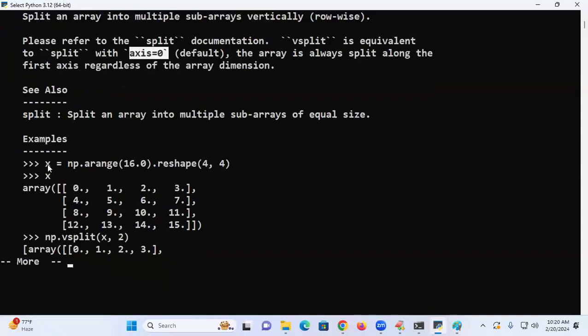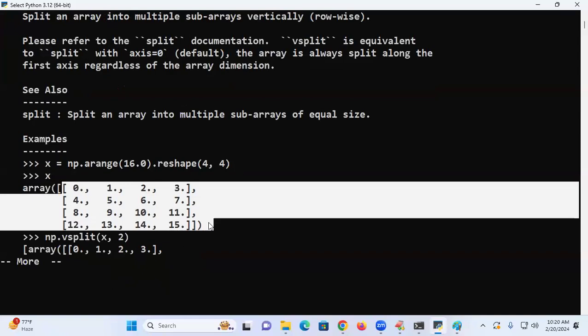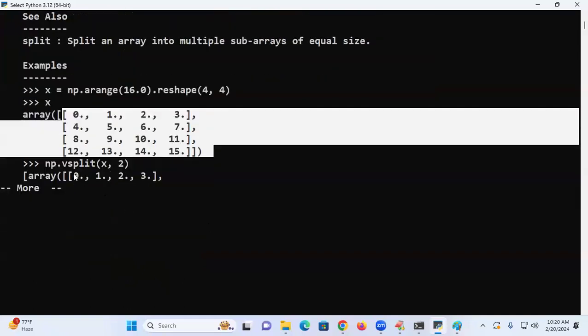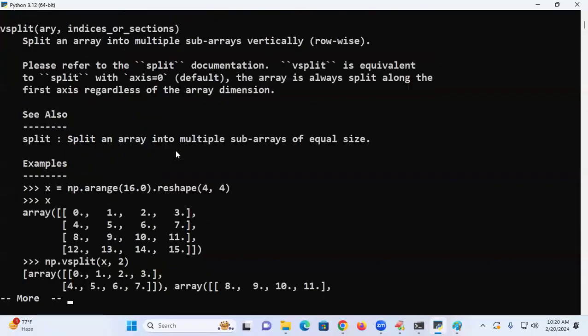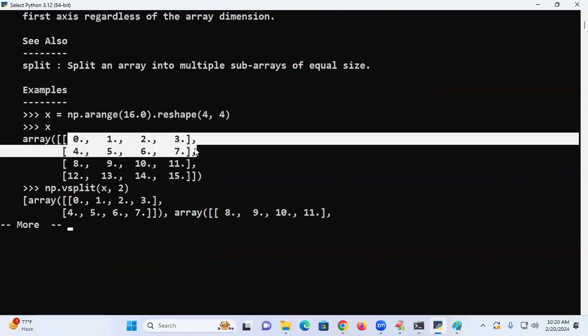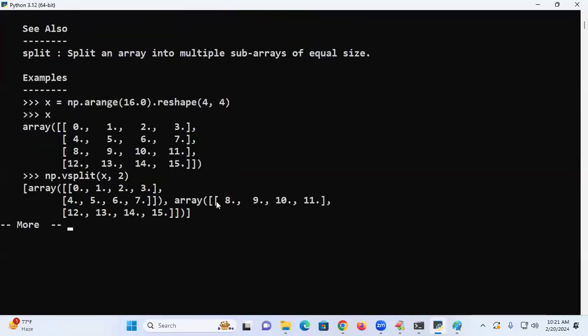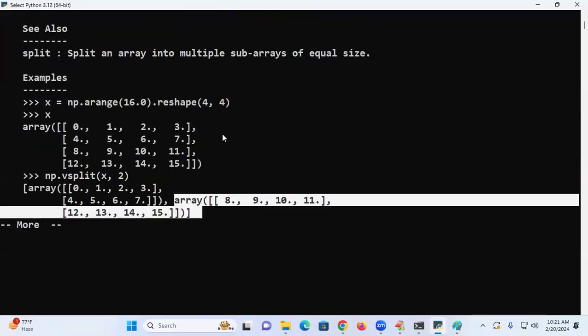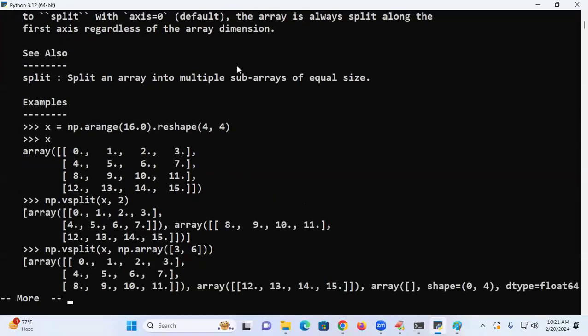Come to the example. x is arange of 16 elements reshaped into 4 by 4. Done. Next, np.vsplit of x comma 2. Press enter. What is this now? 2 rows, this is called one part, this is one array, and these are another array. Press enter once more. Are you getting it or not? The 4 by 4 is divided into 2 parts. See that.